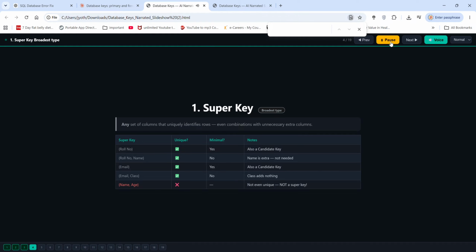Type 1, super key. Definition: any set of one or more columns that can uniquely identify a row, even if that set has unnecessary extra columns. Roll number alone, unique, super key. Roll number and name together, still unique, but name is extra baggage, still a super key. Email alone, unique, super key. But name and age together, you could easily have two 18-year-old students named Rohan, not unique, not a super key. Every table has many super keys. We want the cleanest minimal ones.